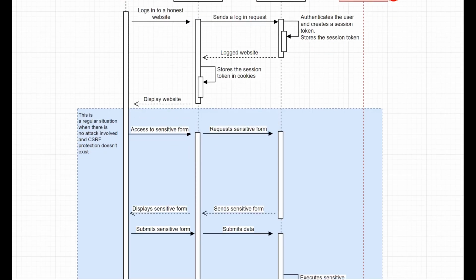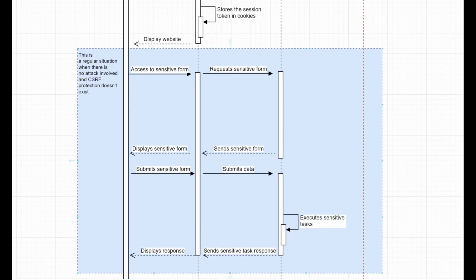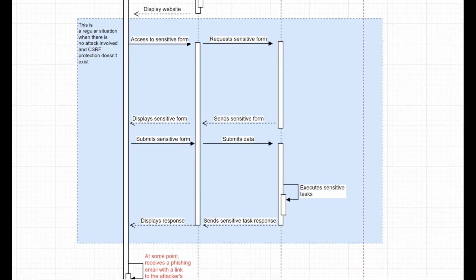In a regular situation, the user may need to request a sensitive form to be displayed on the screen. This form is sent back from the server and then the user fills it and submits it. The server executes sensitive tasks, sending back a response to the user agent.